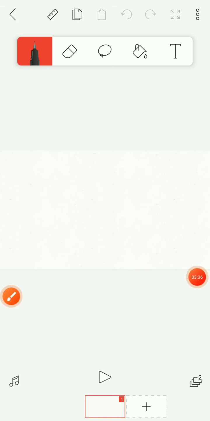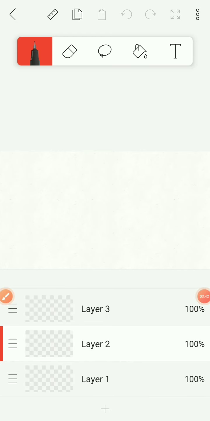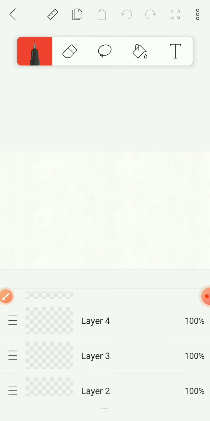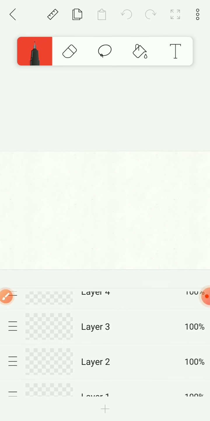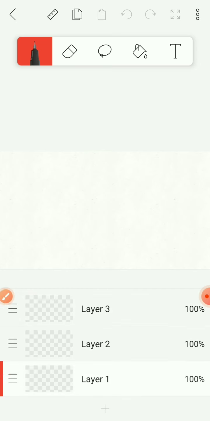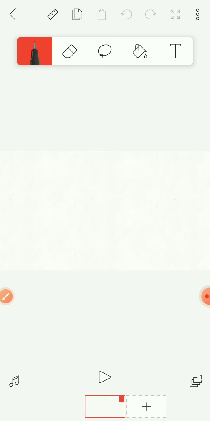So, we have a couple things to talk about. You can add all of these layers. Keep in mind, if you have not purchased the other 7 layers, you will only be able to get 3. So, let's learn about the basic things before I start teaching you the type of animation I like to use, which is called cell animation.